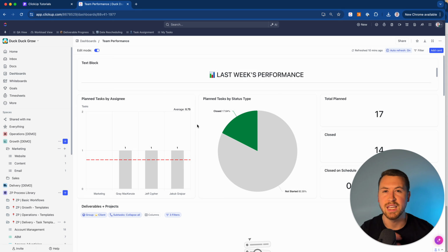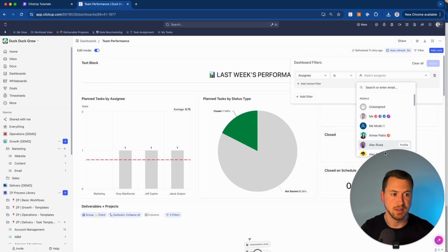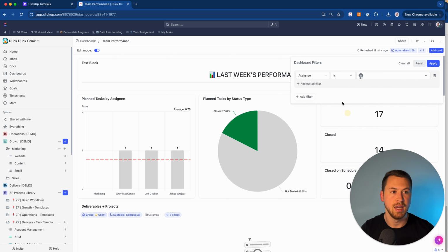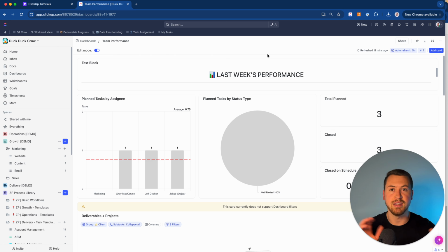So it makes it way easier for me to just use that for things like filters. Again, if I were to come up here, not every single one of these widgets will be able to use the universal filters in dashboards. But if you wanted to and just say, hey, only show where the assignee is these specific people on the marketing team, I'd be able to do that to make it a little bit easier for me within this dashboard. So there's not anything crazy to use Teams for.